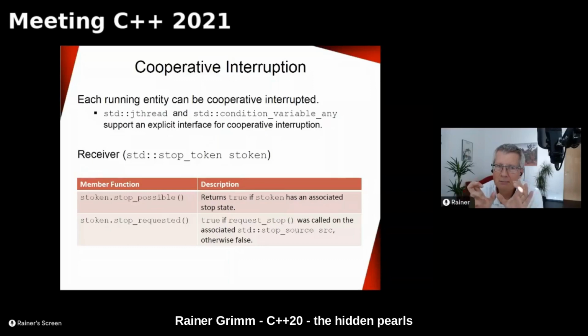This cooperative interruption consists of 3 parts. Essentially, we have a stop token, which can ask if a stop was requested. We have a stop source, which can signal a stop request. And we have a stop state, which both of them share. Okay, let me skip the theory. Let me show you an example.